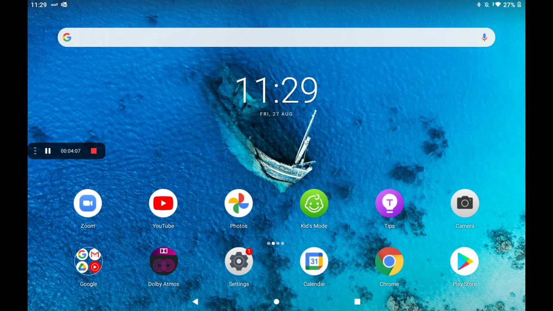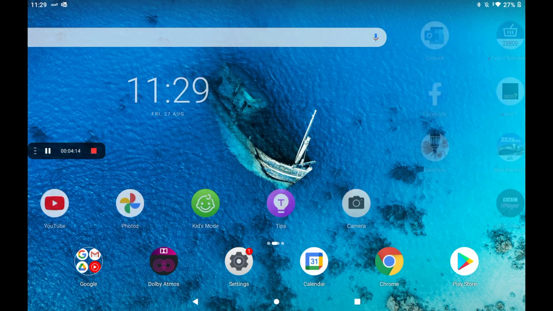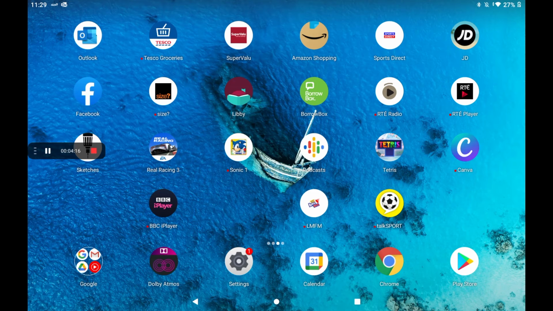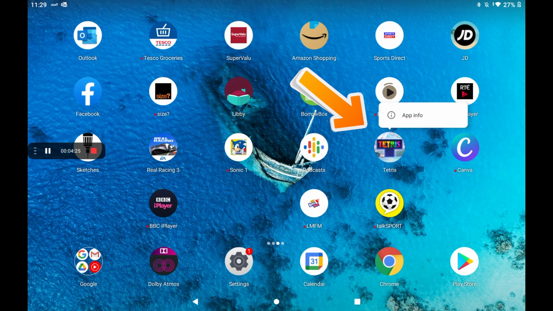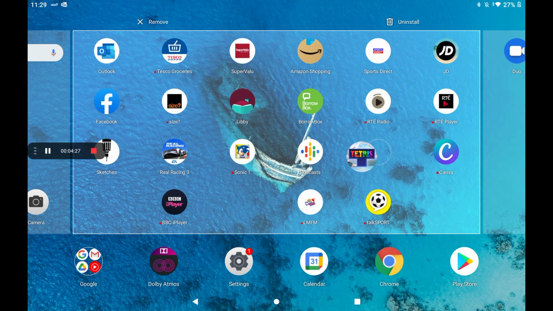So if there is an app that we no longer want and we want to just delete, all we have to do is hold our finger on the application. So if we take this one, for example, Tetris, and if I hold my finger on Tetris and I move it about, you can see I can then move that application about.